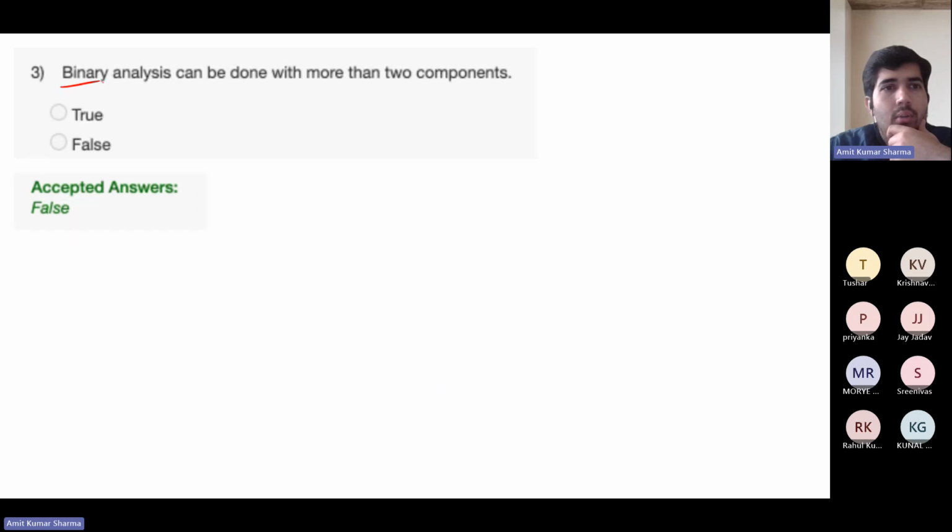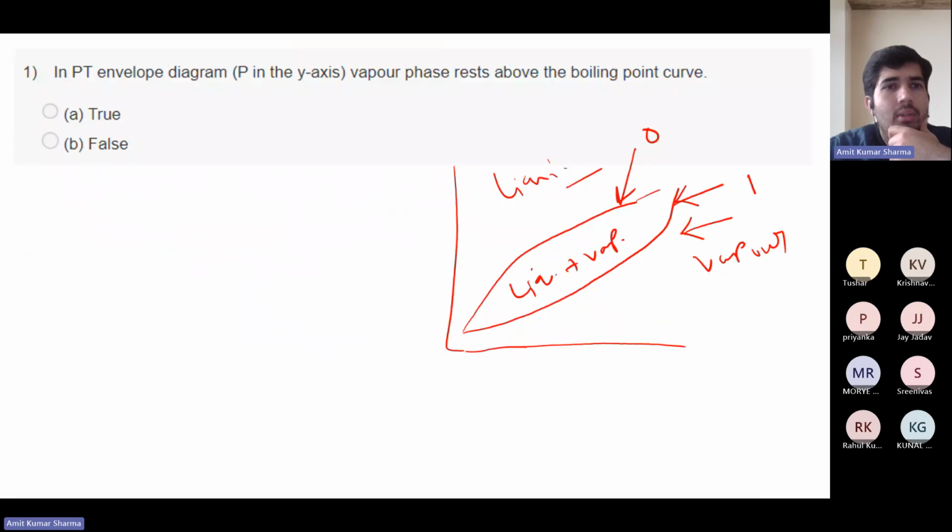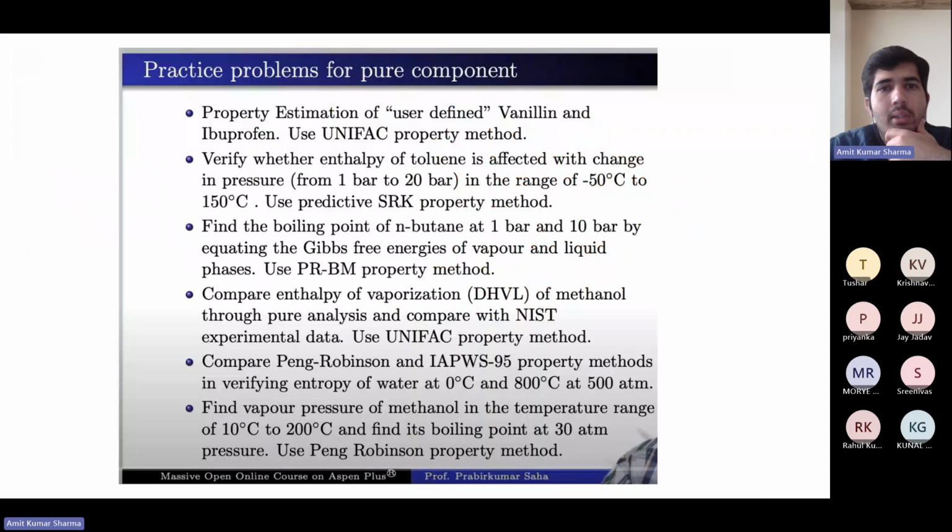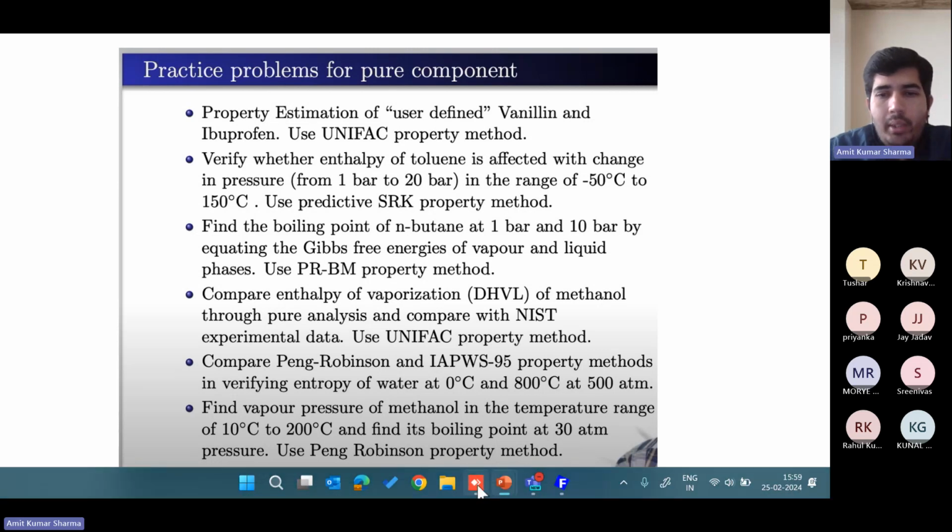Now we can go back to our slides and we can do some examples. So yes, we have some problems on pure component. So let's see about the user defined. Okay. So property estimation of user defined. So let's see how we can define our properties in Aspen.